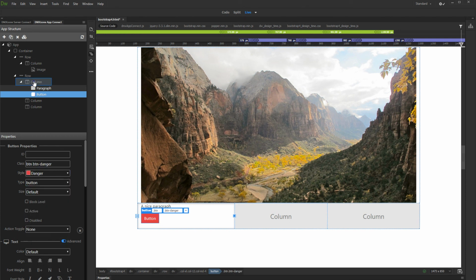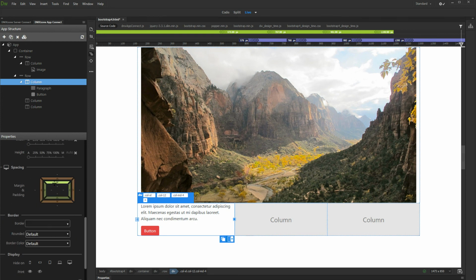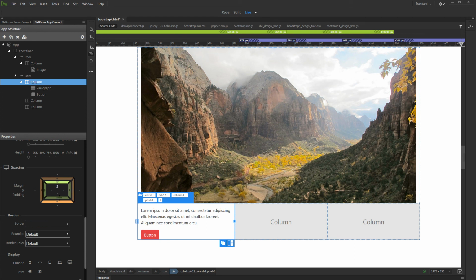Let's add some padding to our column. Select it in the App Structure, and scroll down the Properties panel. You will find the margin and padding controls in the spacing section. Click and drag the padding top handle. You can see the changes immediately in Dreamweaver's live view. We do the same for padding bottom.